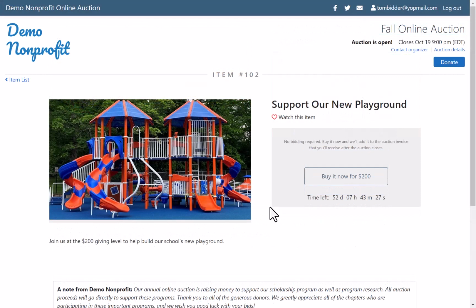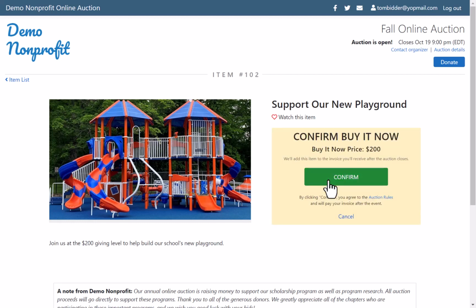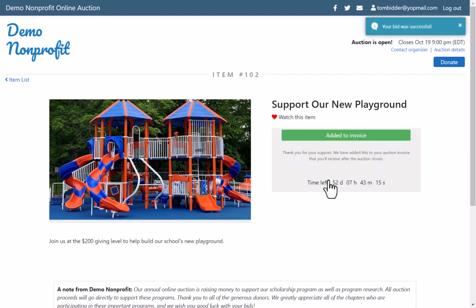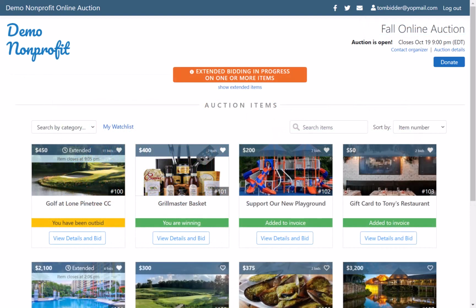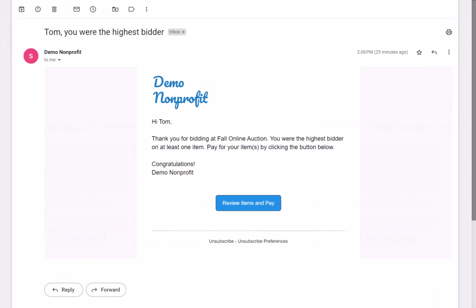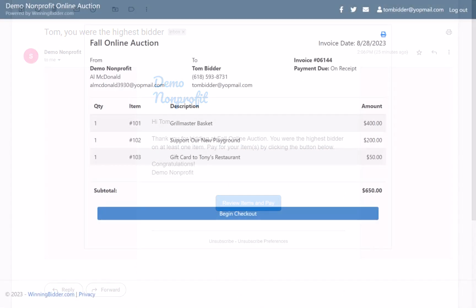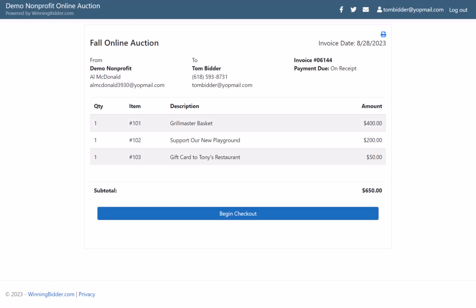Bidders can also commit to purchase fixed price items and cash appeals if you have inventory available. We'll include these items on their invoice along with any auction items they won. If you enabled popcorn bidding, extended items will display the updated close time as late bids come in. Once bidding closes, winning bidders receive their invoice links via email and text. Again, all winning bidders have the opportunity to review their invoices even if you require them to enter a credit or debit card to bid.